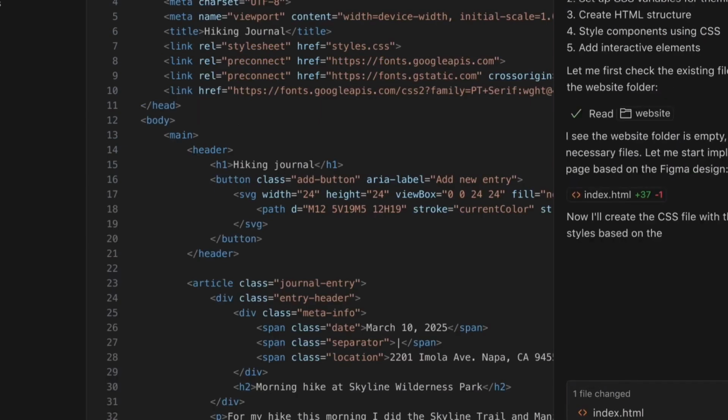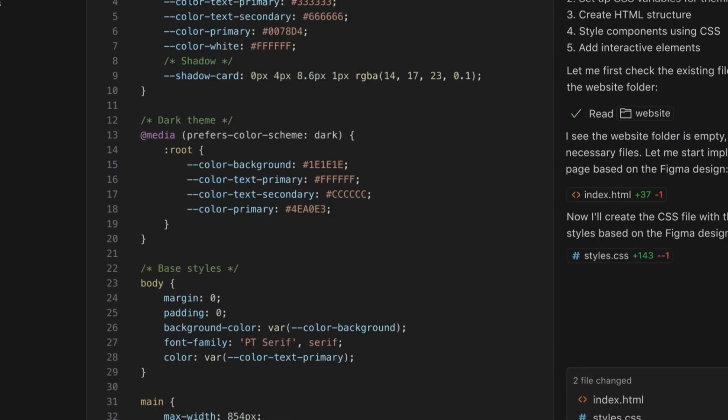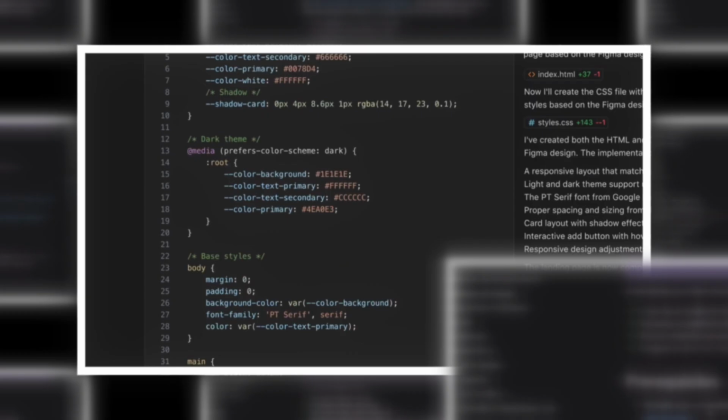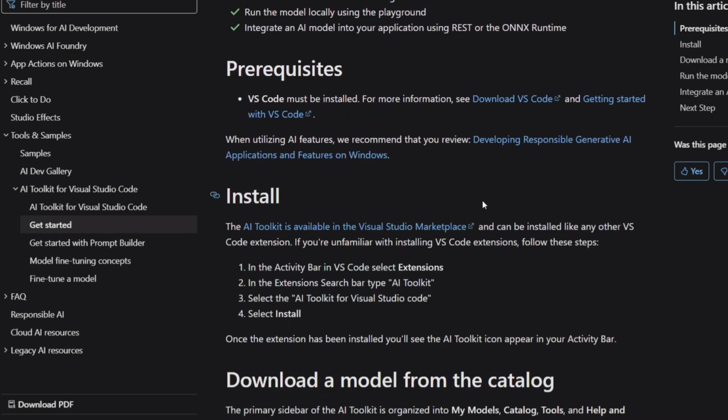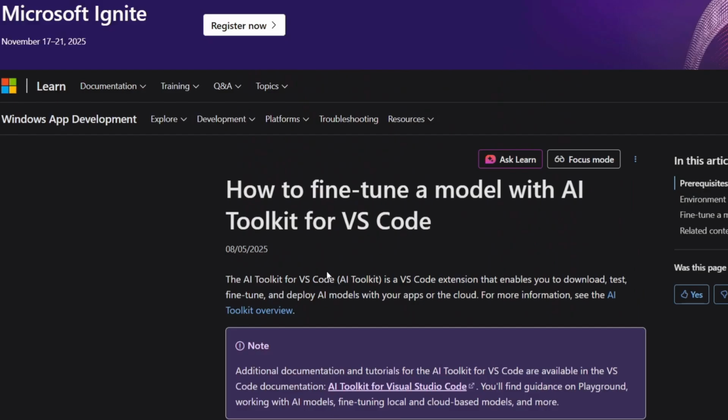Looking at the bigger picture, this represents a massive shift in how we build software. We're moving from a world where developers write every line of code manually to one where AI handles much of the routine work, while humans focus on architecture, design, and business logic.